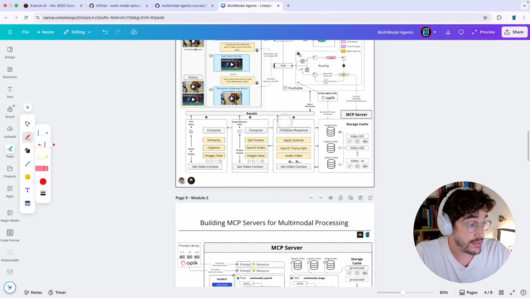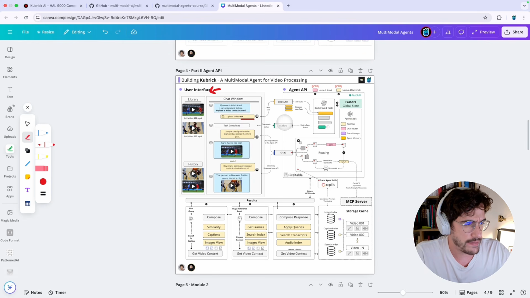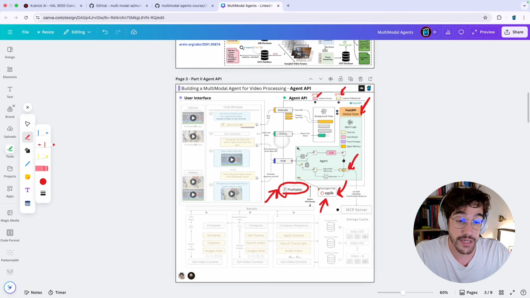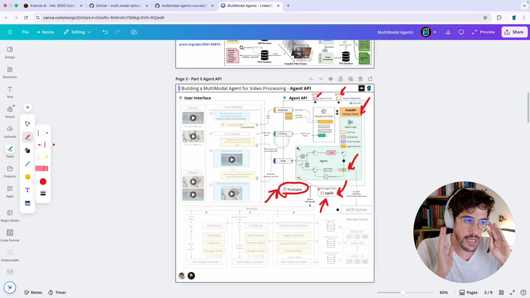All right, so I think that's everything for this short introduction about the diagram. Just remember, as a brief summary, three components: the MCP server with the multimodal pipeline that is going to populate this MCP server; secondly, the agent API; and thirdly, the front-end UI using React and TypeScript.